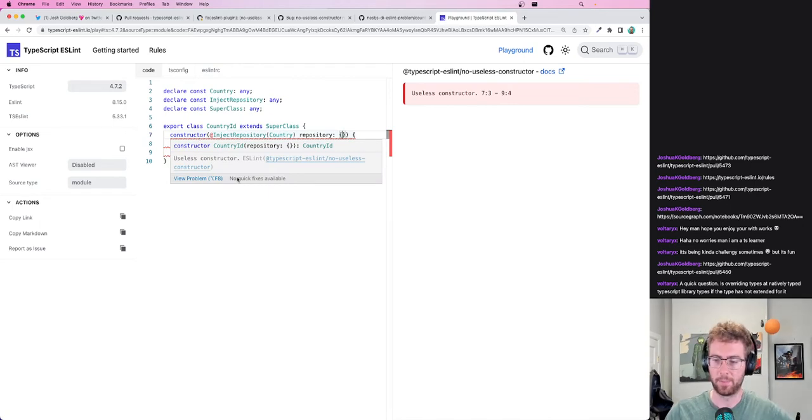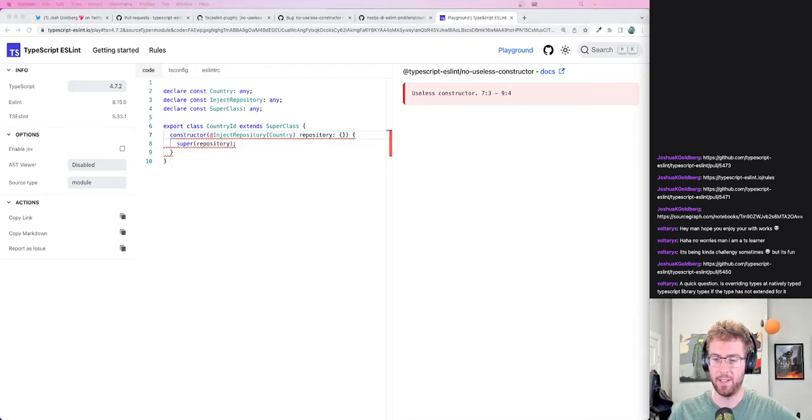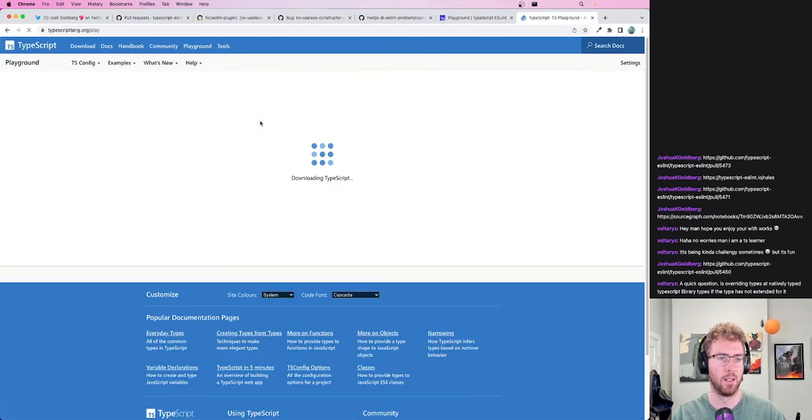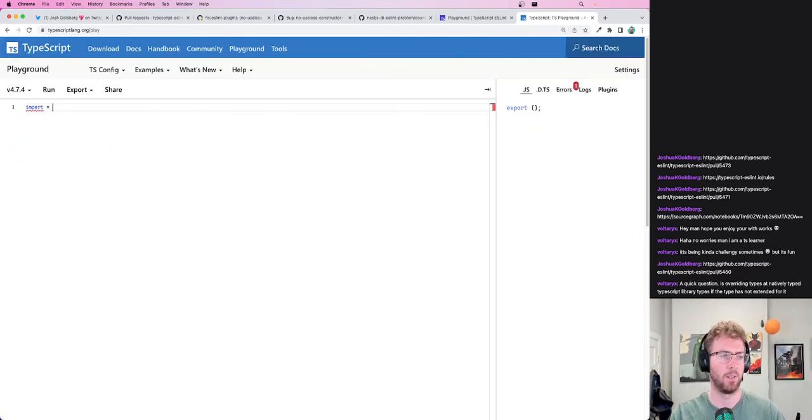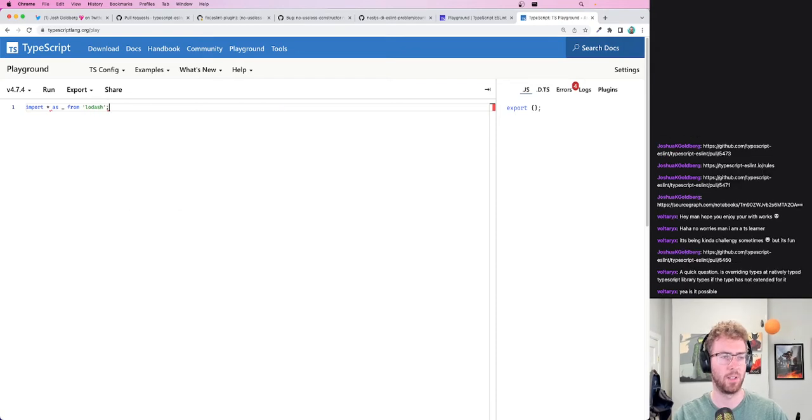Empty object type. Oh God. Quick question: is overriding types of natively typed TypeScript library types possible if the type has not been extended for it? Are you asking if such a thing is possible? If so, yes, but it's a little tricky. What's a good library to extend types from? Let's say you have like import star as underscore from Lodash. I'm just going to use them as an example.